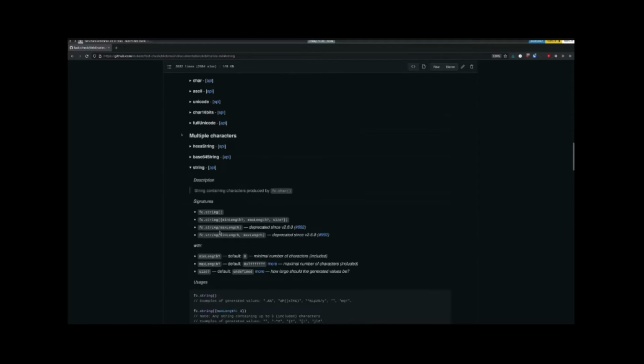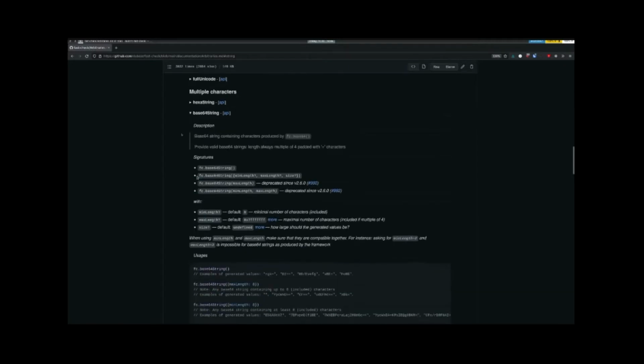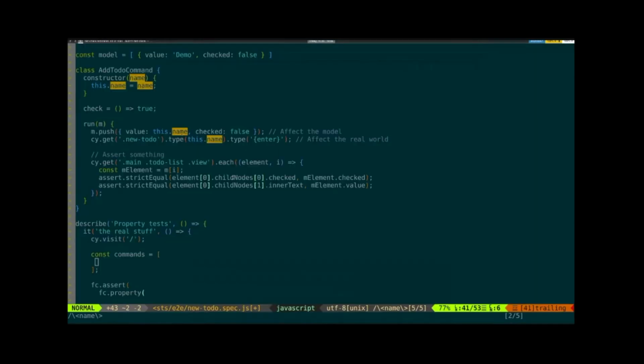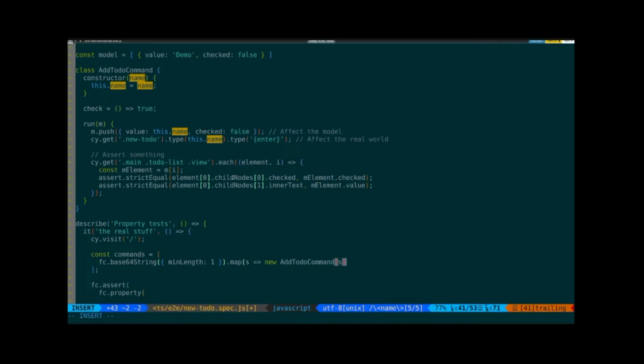I will open a bug report later on, but for now, let's just use a base 64 string with no special characters. So we want a base 64 string, and to type it in, we need to have it be at least 1 character long. And we don't want a string, but we want instead an add to-do command of that string.